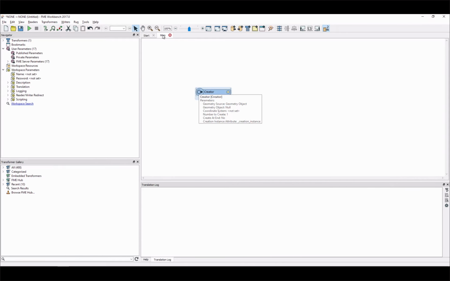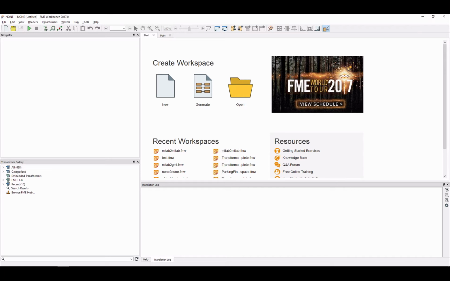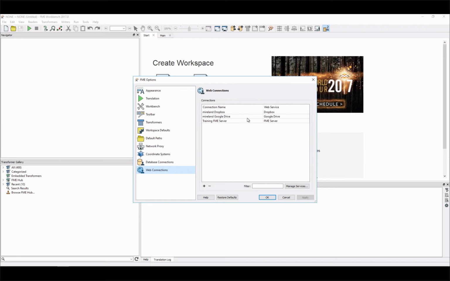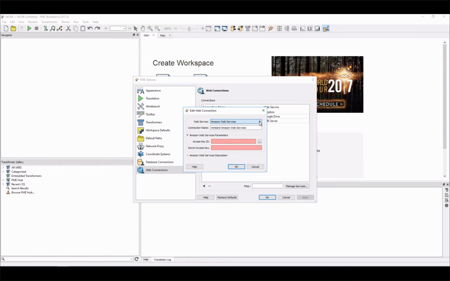Okay, let's have a go at a demo. So we'll start with an empty workspace. And what we're going to do here is use some web connections. What I can do is Tools, FME Options, and we've got a section called Web Connections, and this is where I can add a new connection if I want. You can see I've got connections to Dropbox and Google Drive, and I've also got one to my FME Server. I can click the plus button and add a new connection to all sorts of different things, like so.